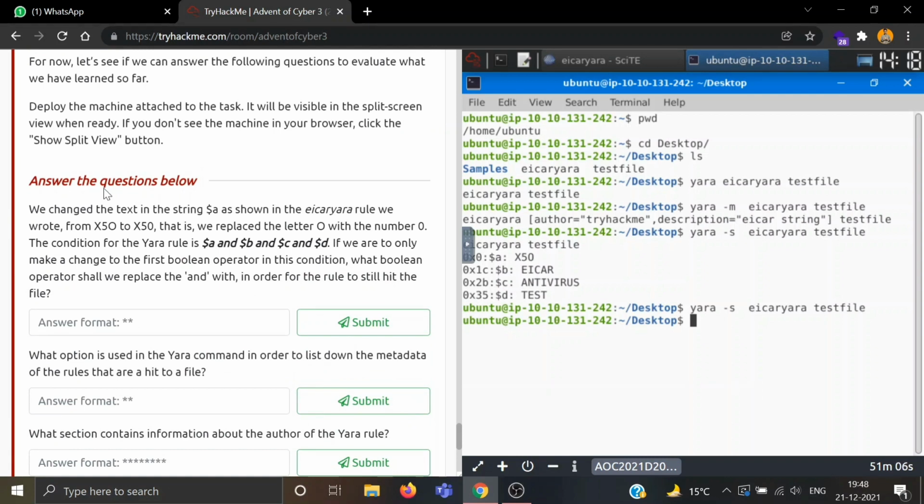We changed the text in the string $A as shown in the icar Yara rule. We wrote from x50 to x50 to x50, that is, we replaced the letter O with the number 0. The condition for the Yara rule is $A and $B and $C and $D. If we are to only make a change to the first Boolean operator in this condition, what Boolean operator shall we replace the AND with in order for the rule to still hit the file?